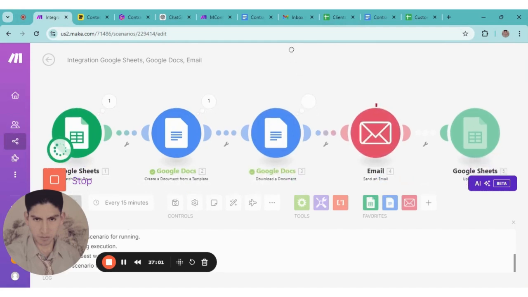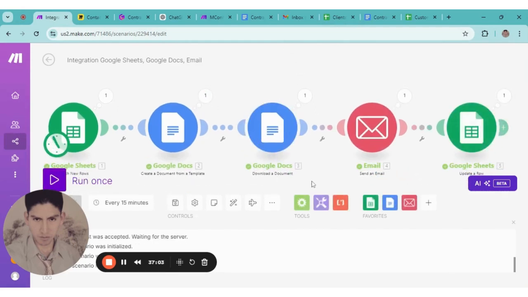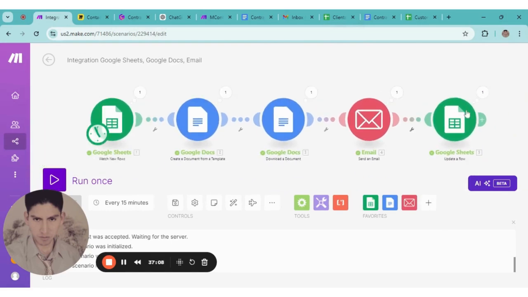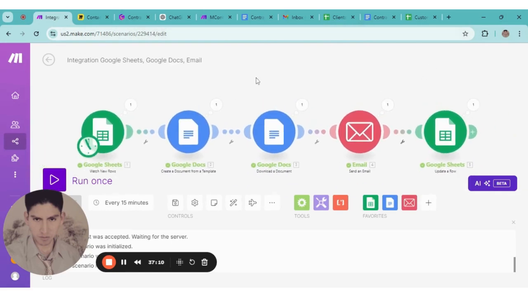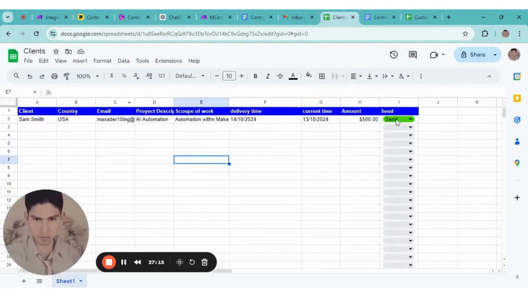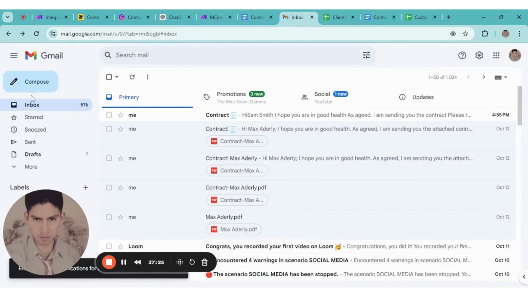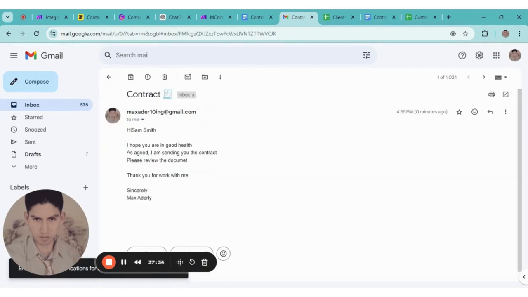Okay, it's creating a doc, it's downloading a document, sending, and finally, that's the whole process. Now we go to our database, look at what changes. Now it's sent because the email was sent. Now we go to our mail here, Gmail. We have here this new one. For me, contract, the icon was what we used.